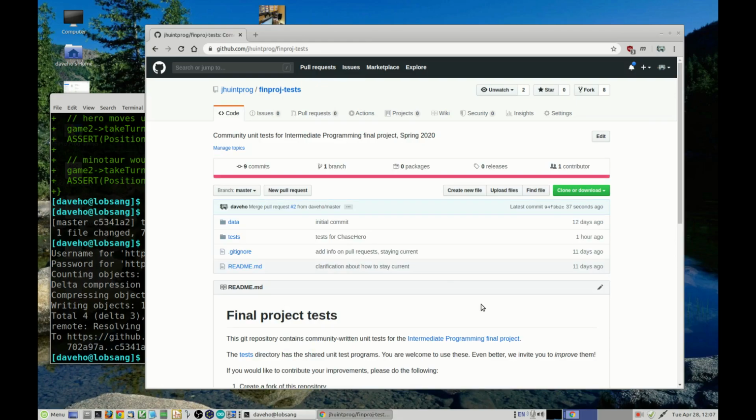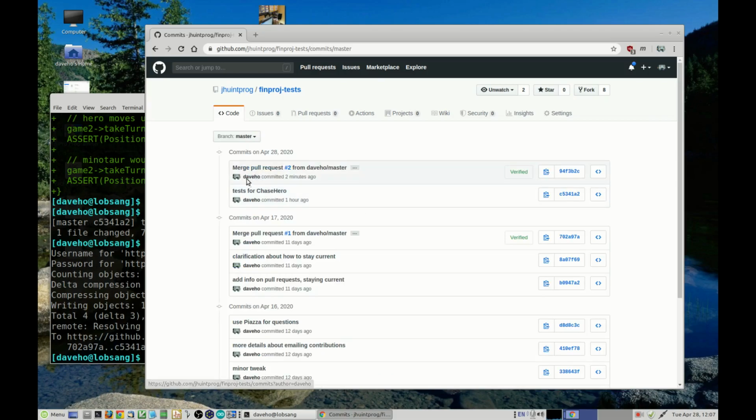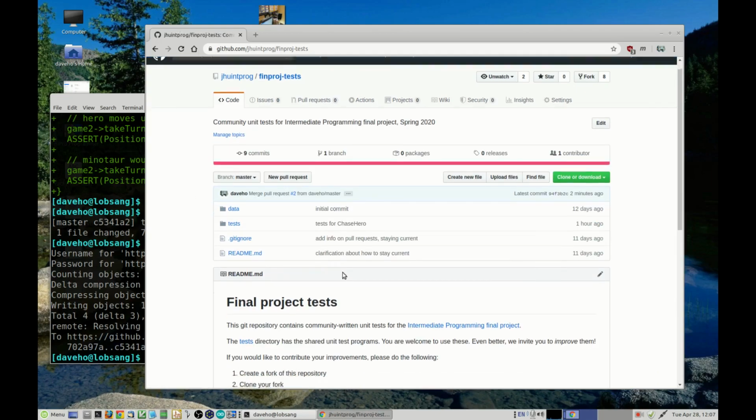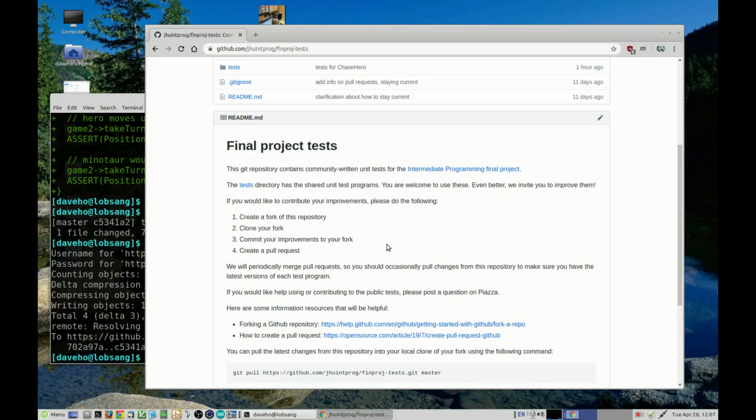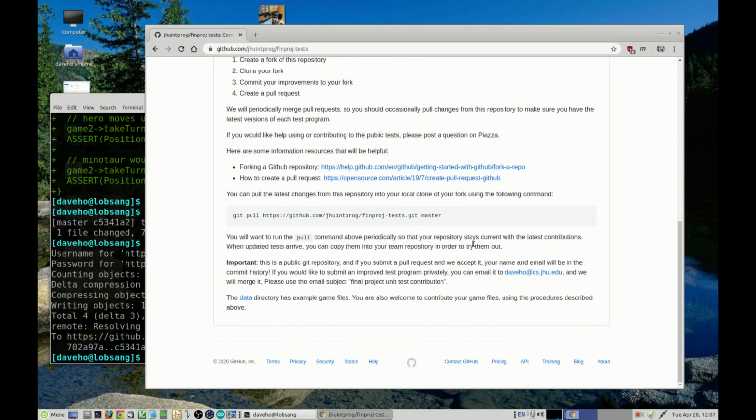All right, so once your pull request has been accepted, it becomes part of the commit history of the main finproj-tests repository. And so that's something to be aware of, is that whatever publicly identifying information is associated with your GitHub account is going to become a permanent and public part of the commit history. So if you are not comfortable with having that information in the public commit history, you are welcome to submit improved tests to us by email. There are instructions on how to do that in the README here in the finproj-tests repository.